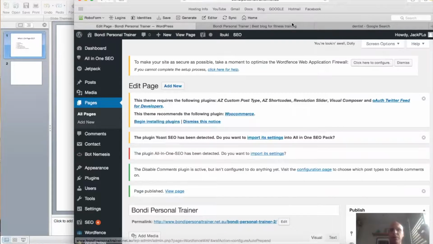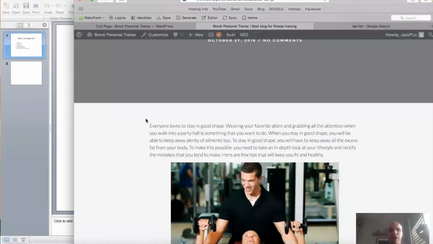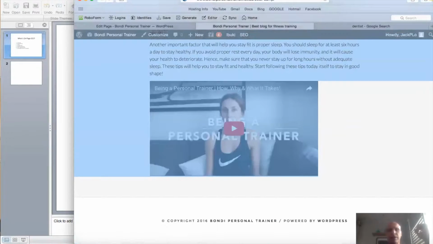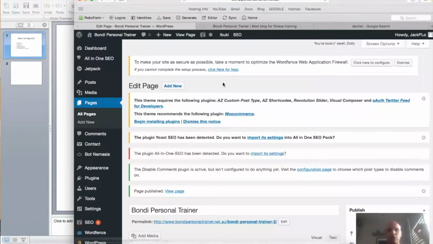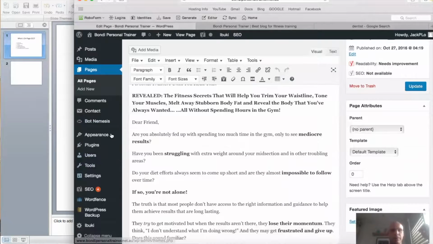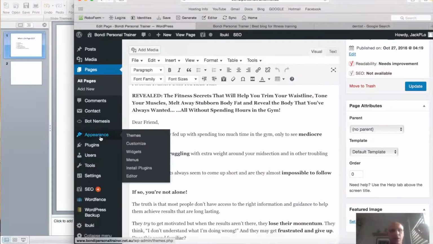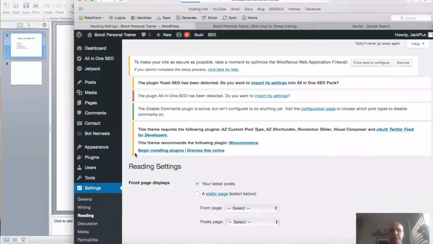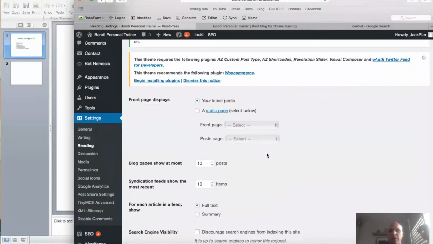At the moment, we've got this random article that the guy that set up the website did, and I'm going to optimize this page so Google likes it. So we're going to come over to here, hover over Settings, and then hover over Reading. We're going to click on that one, and once we've done that, we come over here where it says a static page.